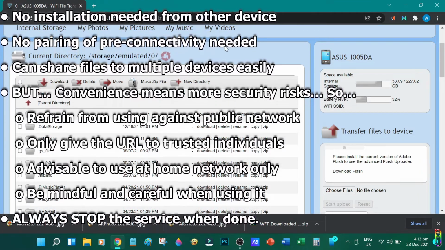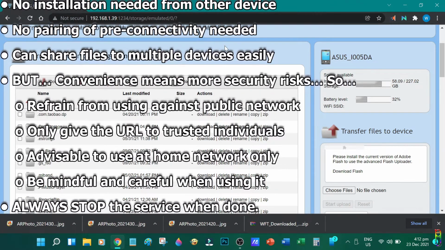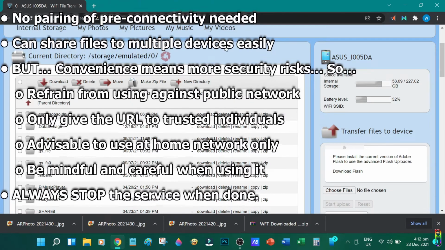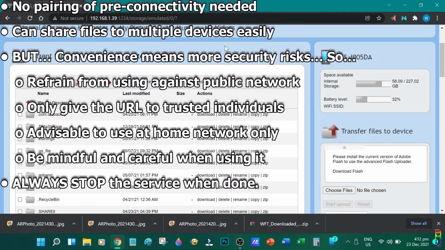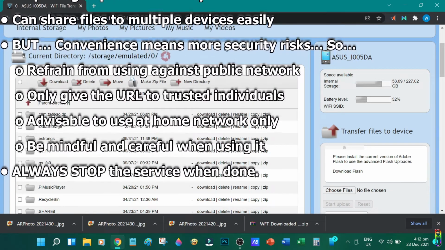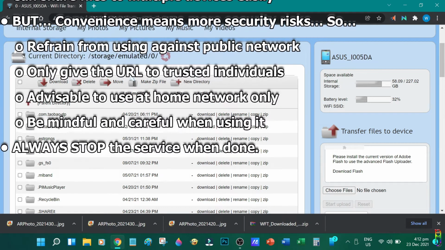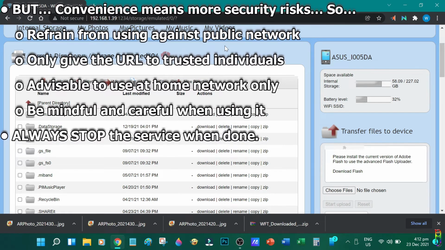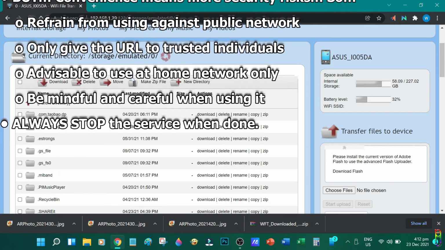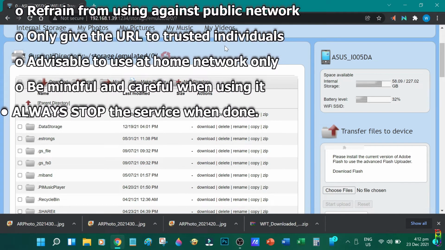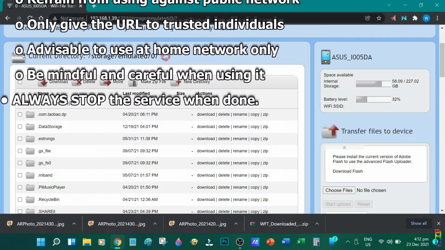No installation needed from other device, no pre-connectivity between the devices needed, plus, you can transfer and exchange files from any devices, and even multiple different devices at the same time. These conveniences cannot be found from any other Wi-Fi enabled file explorer applications. This is why Wi-Fi file transfer is still one of my mainstay phone applications, even after more than a decade already.